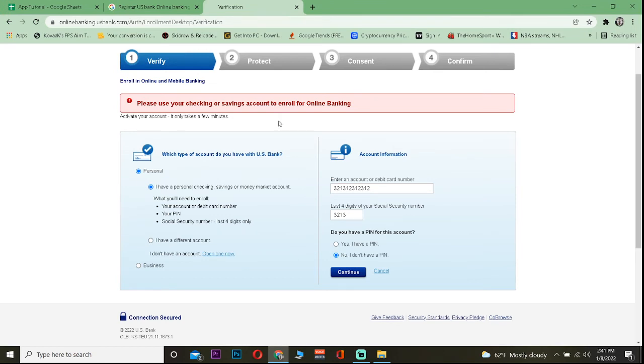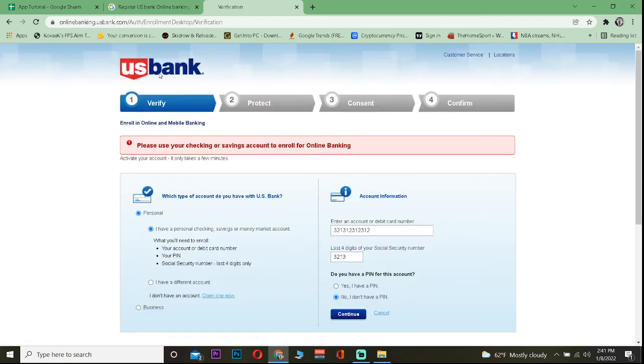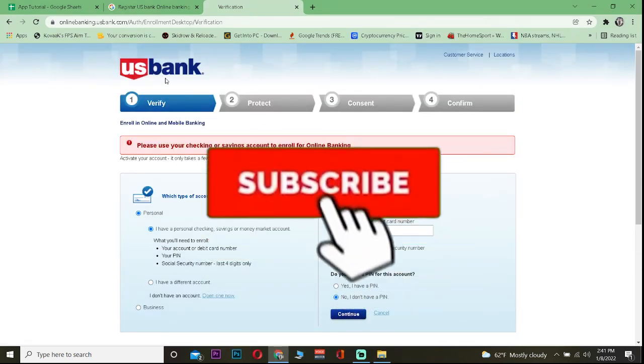After filling up all the form correctly, you should be registered for US Bank's online banking account. So that's how this works.